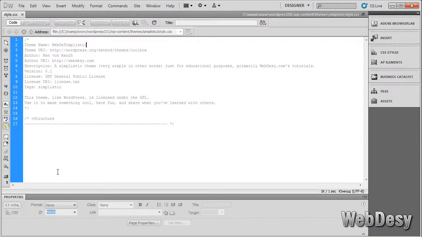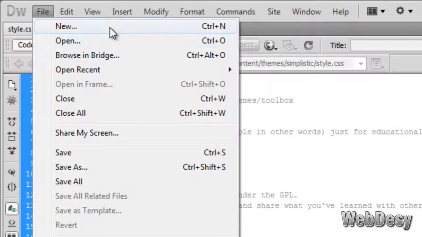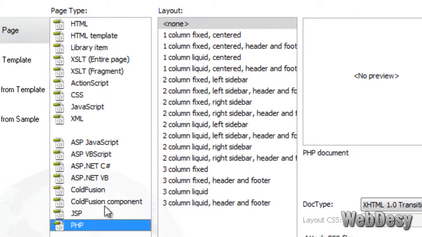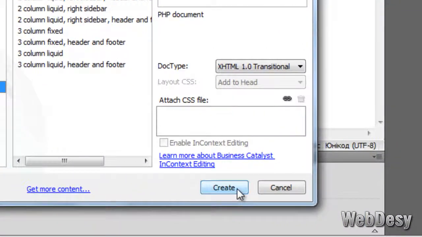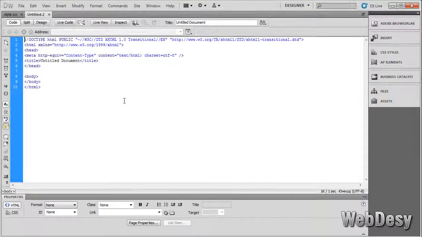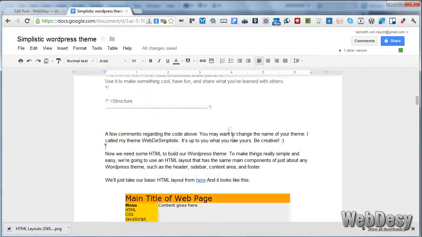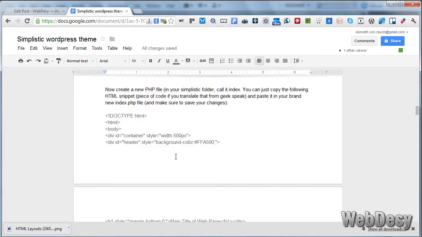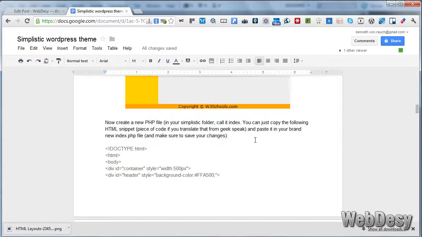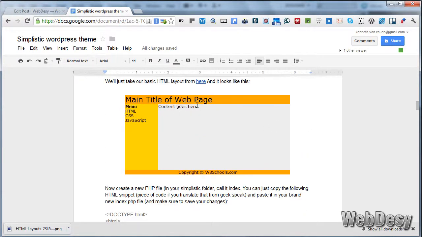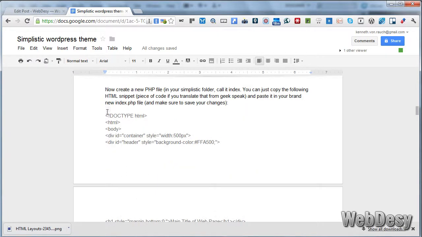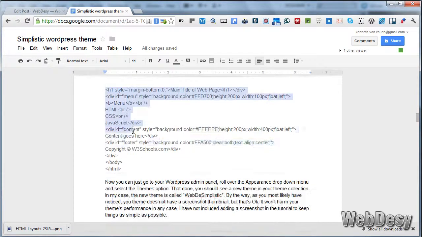So what we need now is to create a PHP file and call it index. So it should be index.php. I'm clicking on File, now I'm selecting PHP right here and clicking Create. Okay, at this point I'm going to open my document here, and I'm pasting the HTML code, this one, that will create the following HTML layout. So I'm copying the whole code here, like that.